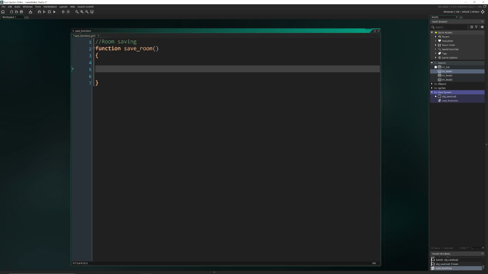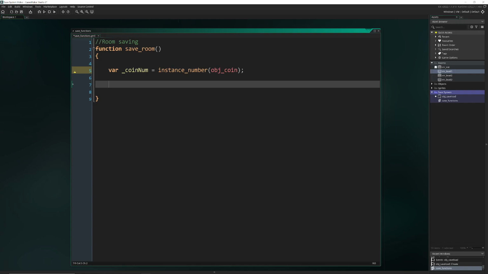I'll make this bigger again. Okay, so like I said, first what we want to do is we want to get the number of all of the savable objects in the room. So for example, for the coins, I'm going to say var underscore coin num for coin number, and we'll say that equals our instance number of our object coin. Instance number obviously just returning the literal number of how many coins are left. And before we do the other ones, we can just start with this one. That way we're not keeping up with a bunch of stuff all at once.